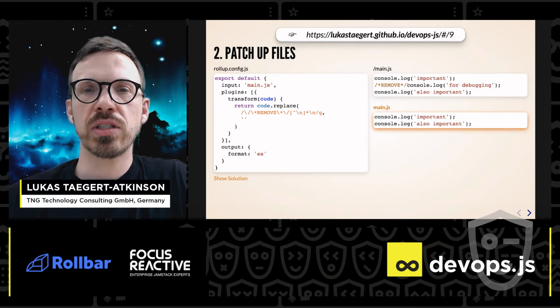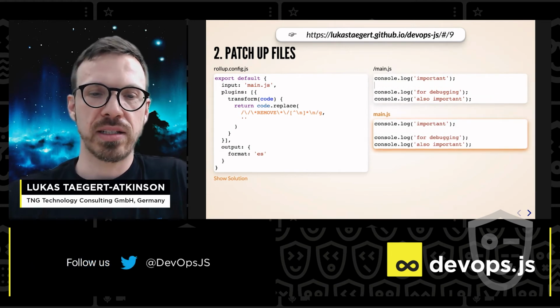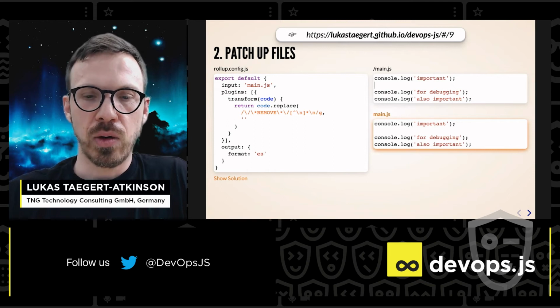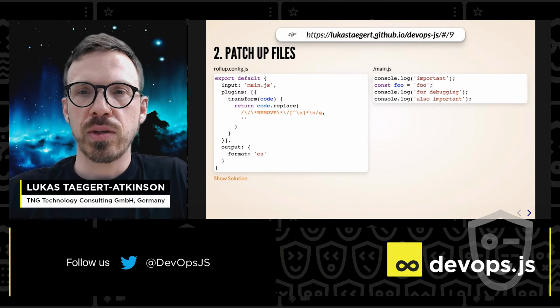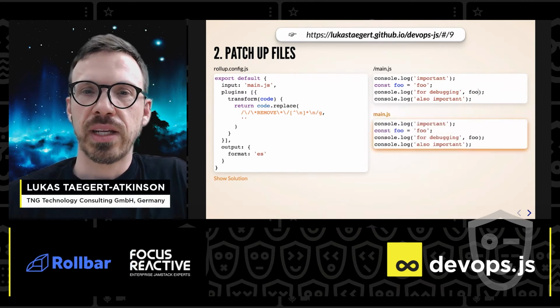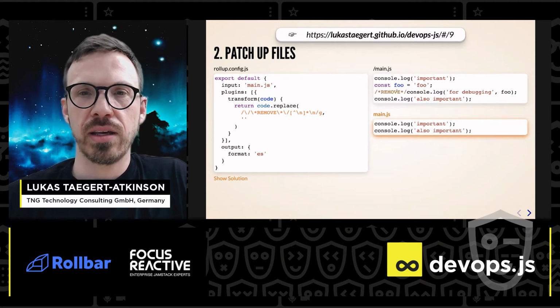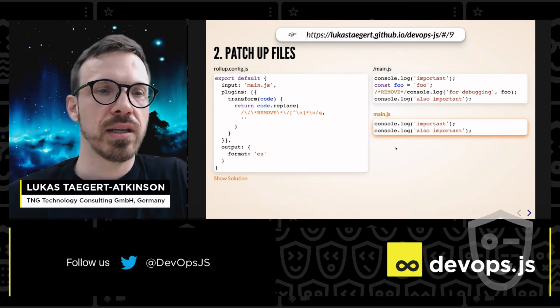And also note that this is not just some cosmetic removal of code. This is actually fully integrated into Rollup's analysis. So if I say I have some constant foo that I'm also including here in the logging, and now I'm adding the comment here, foo will also be recognized as unused, and tree shaking will just get rid of this in our build.